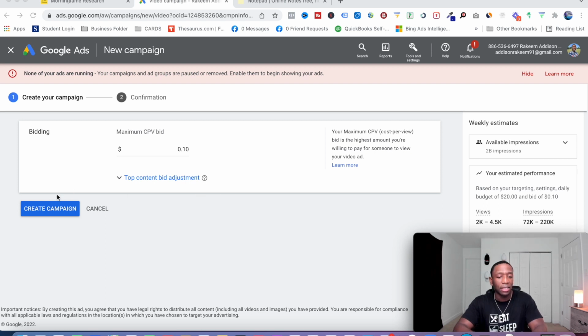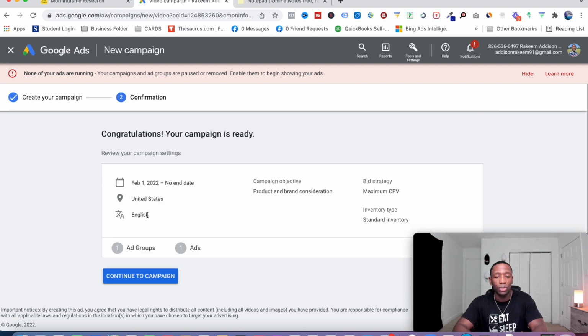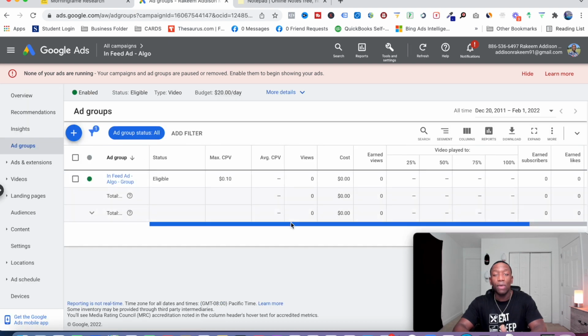And then the last step, as you can see here, is if I hit create campaign. Now, obviously, I'm not going to let this run, but I just want to show you what happens when you do this. All right, so boom, there it is. Continue to the campaign. And we're literally done.